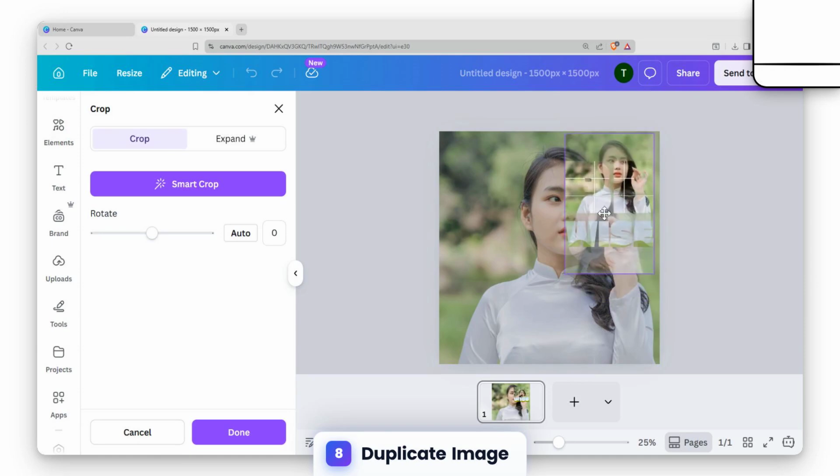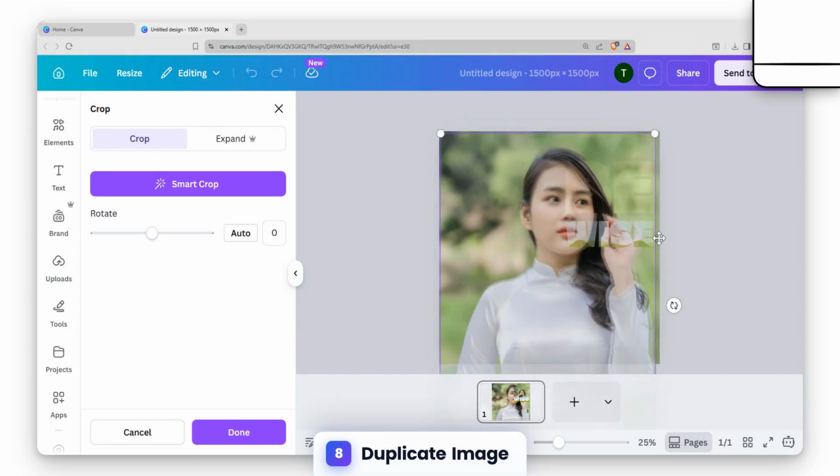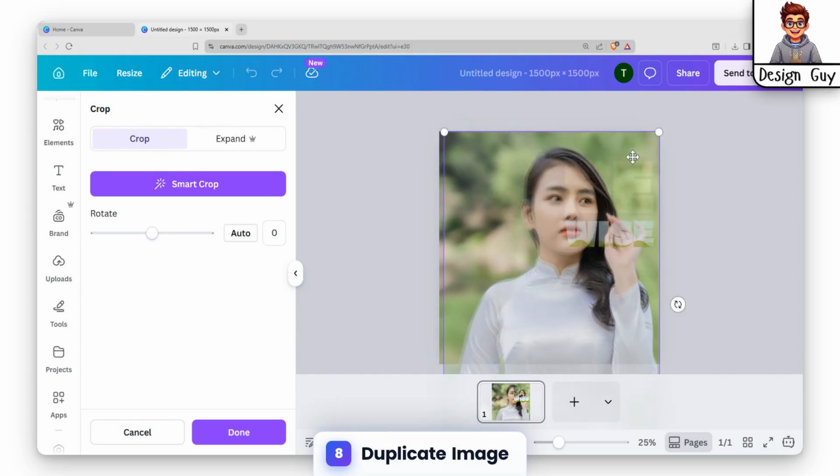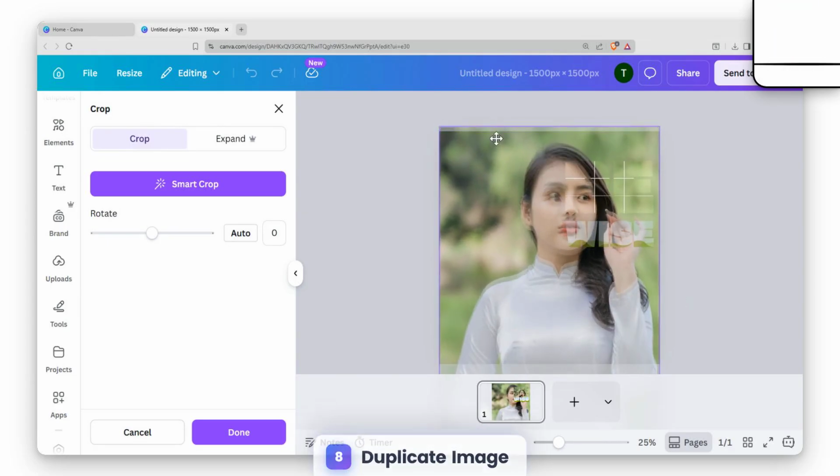Position the resized duplicate as needed, aligning it within the box for a neat appearance. Double check that no edges overlap or go outside the box. This ensures your layout remains clean and visually organized as you work with multiple images inside the defined boundary.